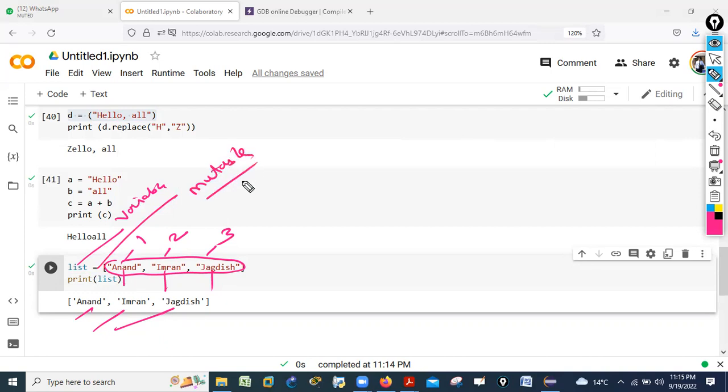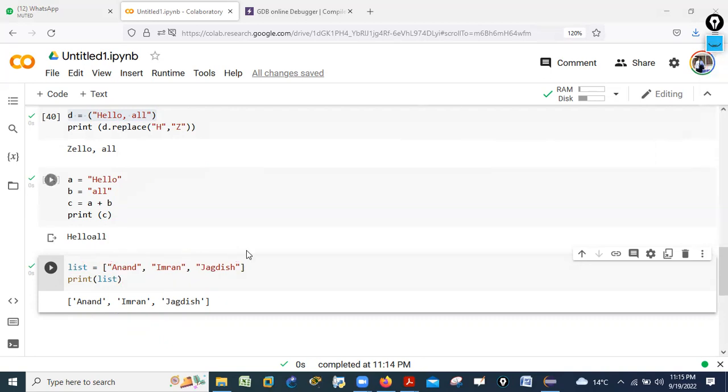Mutable means that after defining it, if you want to change it, you can change it. For example, if I go here, you can see I have already written Anand over here. If I write Anand again and print this statement, you can see it wrote Anand again. That means I put Anand two times. Yes or no? That means I have a duplicate value.